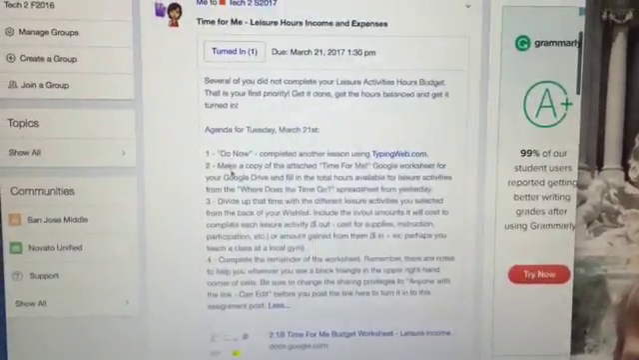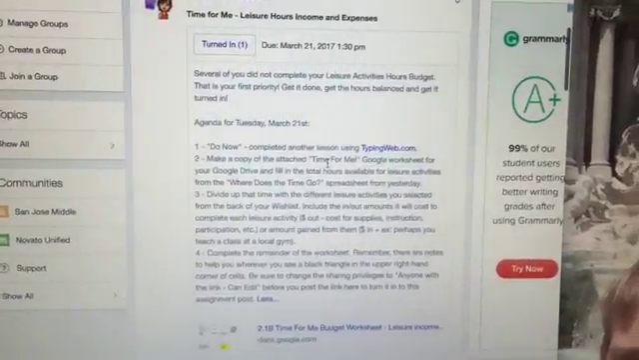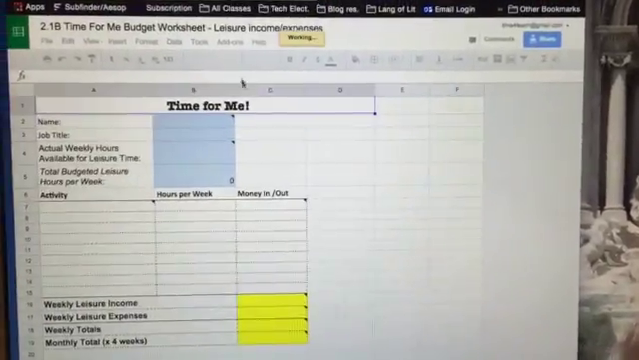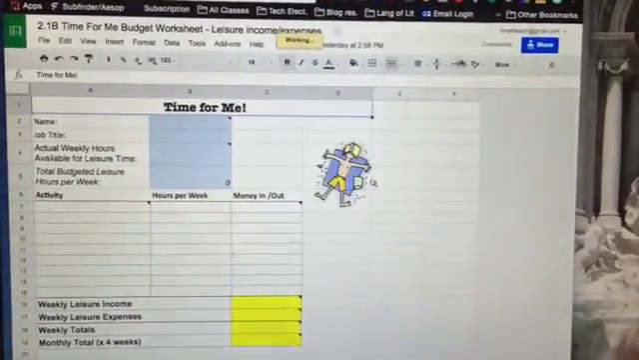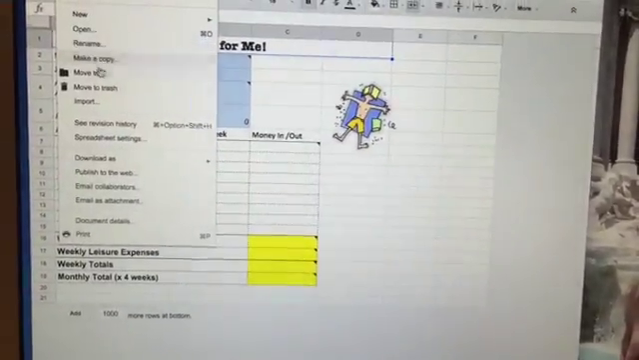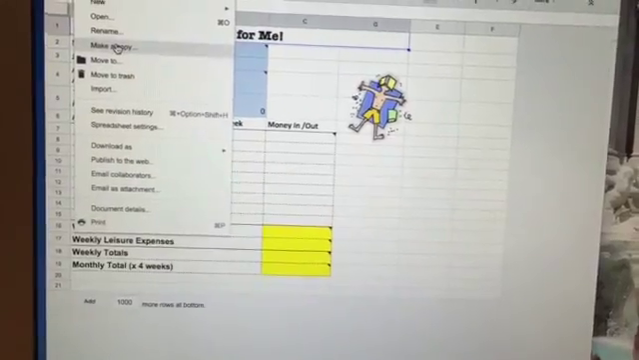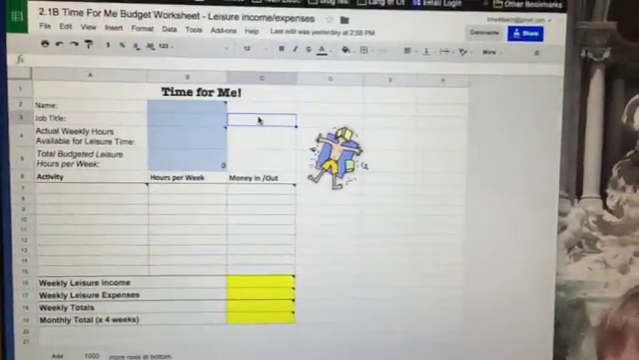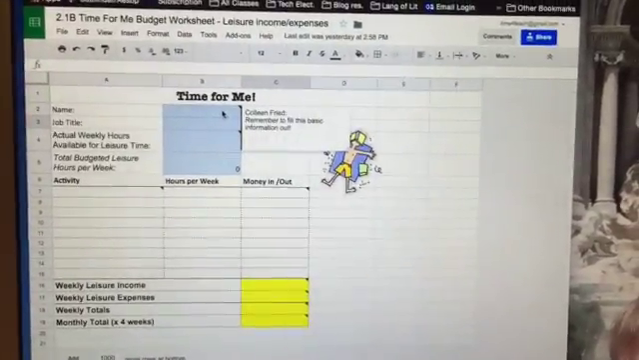So it says first thing is to make a copy of the attached document. Now when I click on this, it's going to open it up. Because I am owner of it, it allows me to edit it, but yours is going to say view only, so you have to come to File and make a copy in order to make it your own so you can edit it.